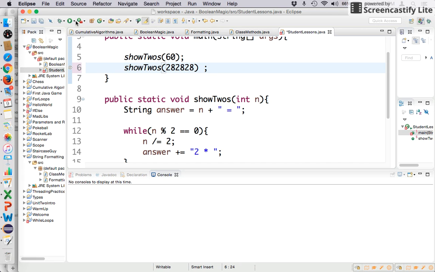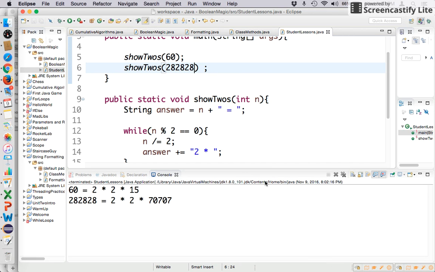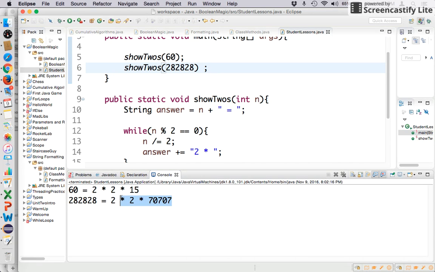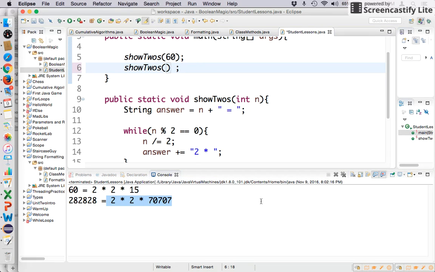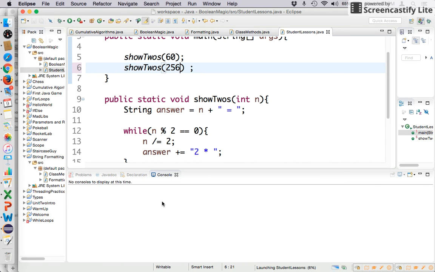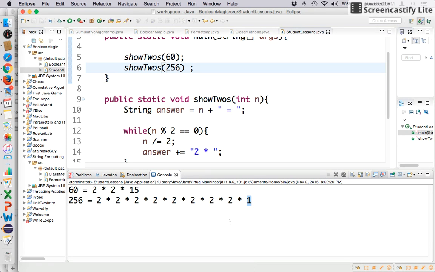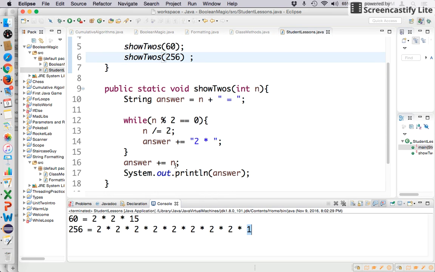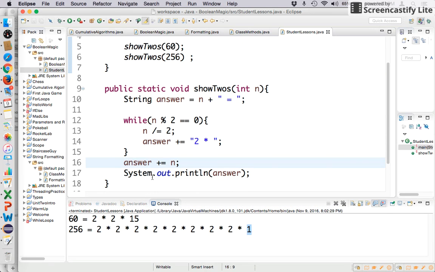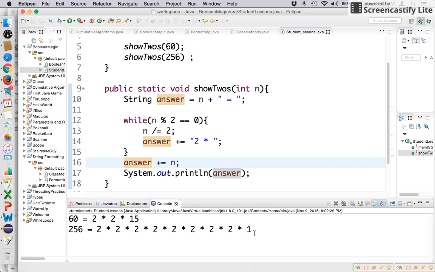So let's try that, just for fun. I'm not picking numbers that are very divisible by 2. I know some powers of 2. How about 256, which is a power of 2? That should give us a big long string of 2s. Times 1 at the end, that's an interesting side effect. Maybe we could make a stipulation that if it's 1 at the end, we don't show it. We could wrap that up in an if statement if we wanted to, but this is fine as it is for now.